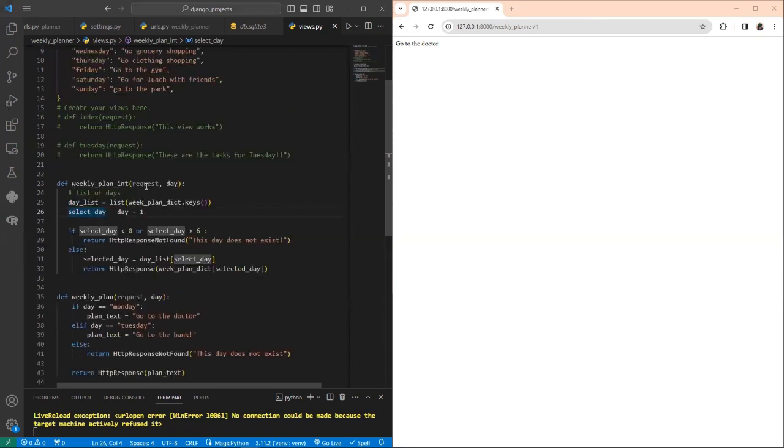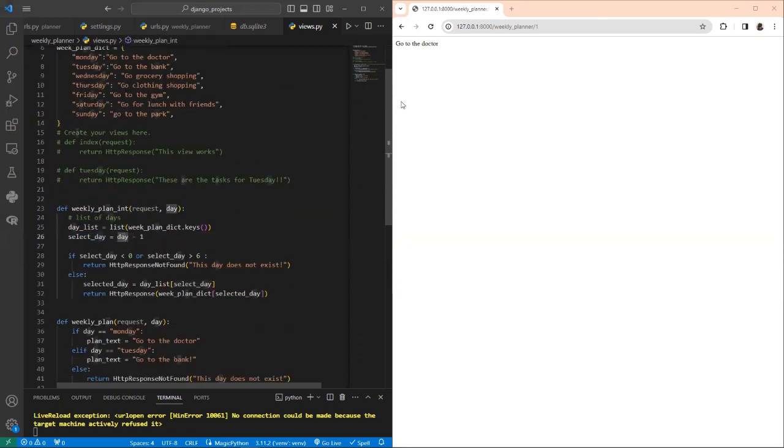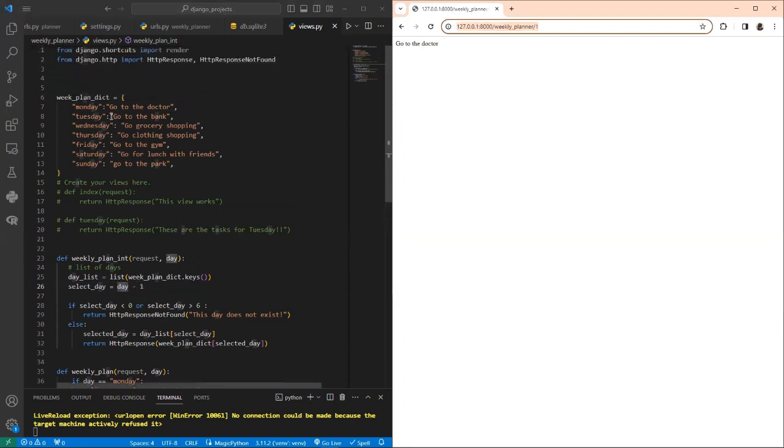But in our list, Monday is actually at index 0. So that's why I have to subtract 1: 1 minus 1 is 0, so that I can get the first item. And then this will be number 1, this will be number 2, this will be number 3, this will be number 4, this is number 5, this is number 6.